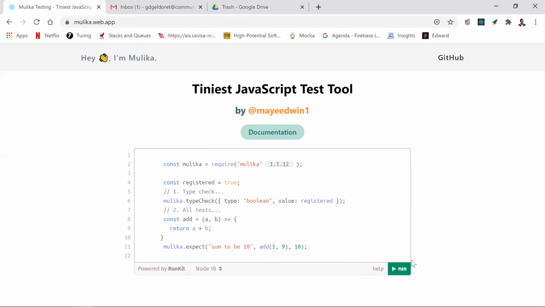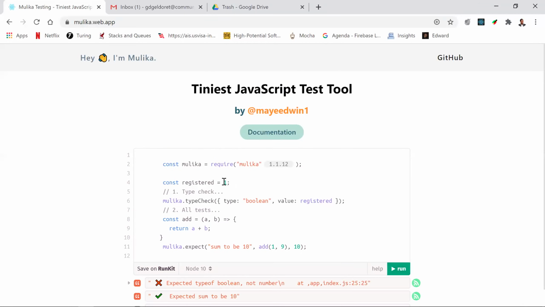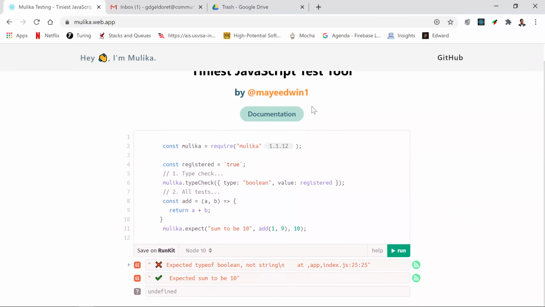So when we run this test, you expect that both tests pass: pass type check of type of boolean, and expected sum to be 10. Okay, cool. If we had this one as a number, we expect that it fails. Or even if we had false, sometimes you can have a boolean value coming in as a string, so you could check that: expect a type of boolean, not a string. That is how to do the type check within Node.js.